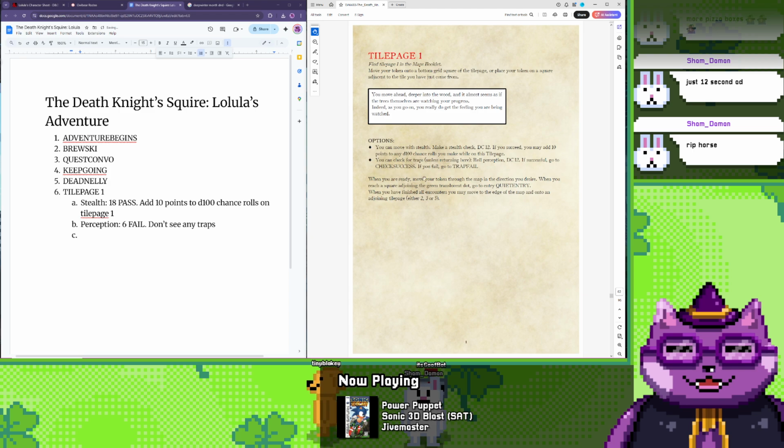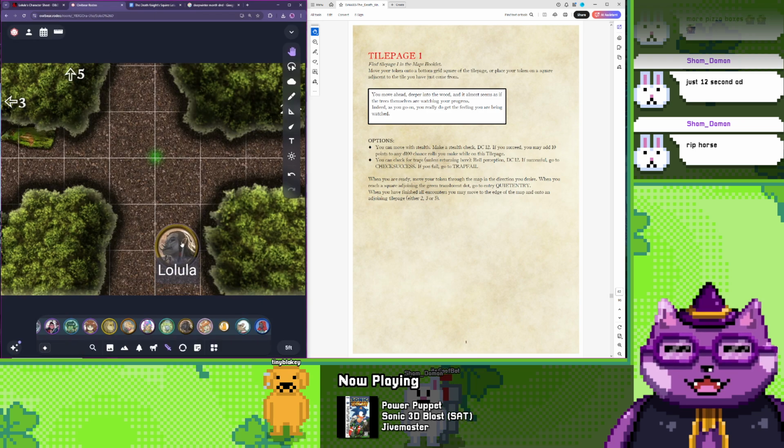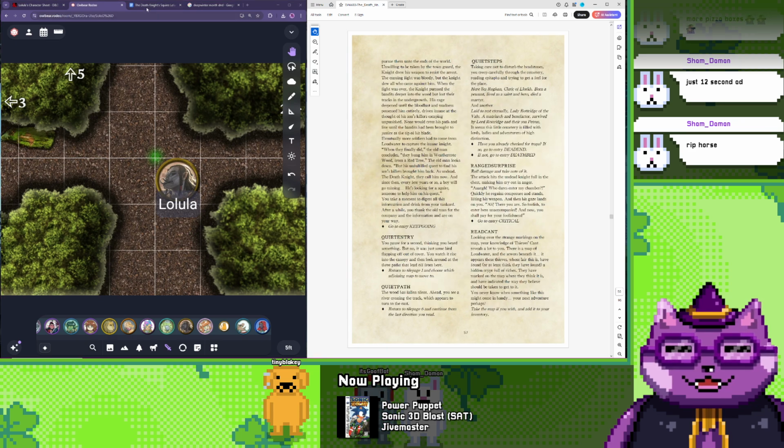Alright, return to tile page 1. Okay. When you're ready, move your token through the map in the direction you desire. When you reach a square adjoining the green translucent dot, go to entry, quiet entry. Okay. Well, I will go to the green dot, quiet entry. Let's go.